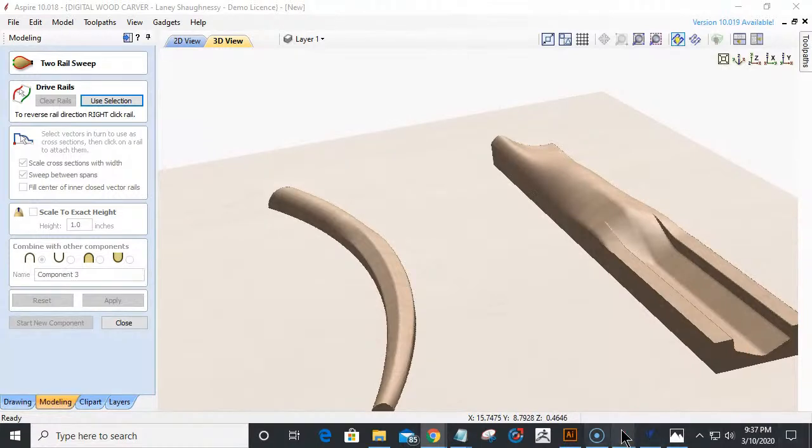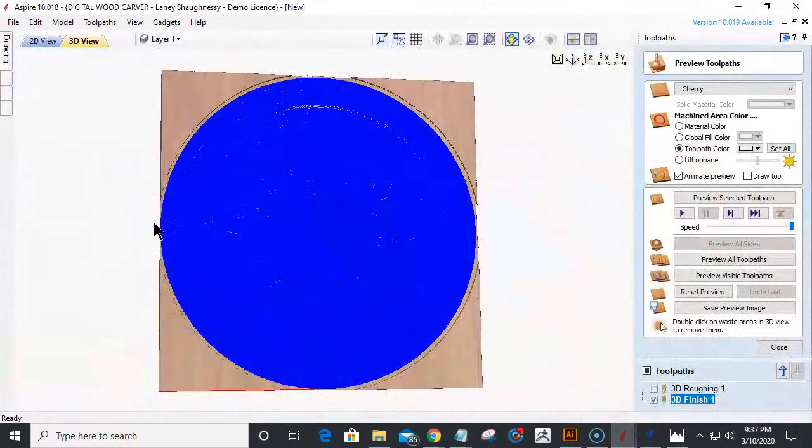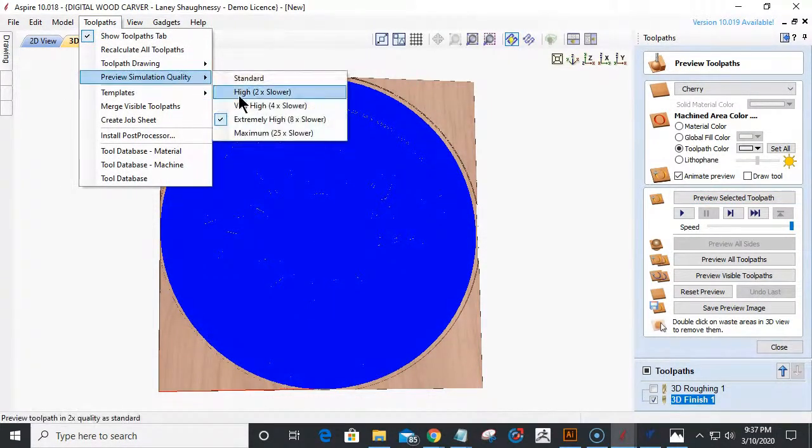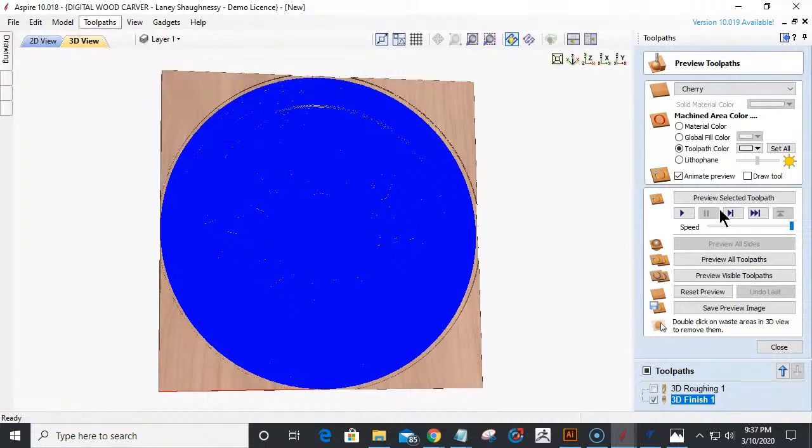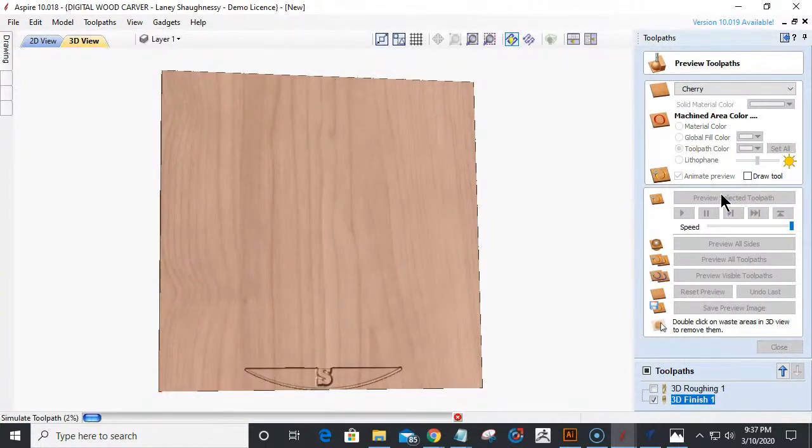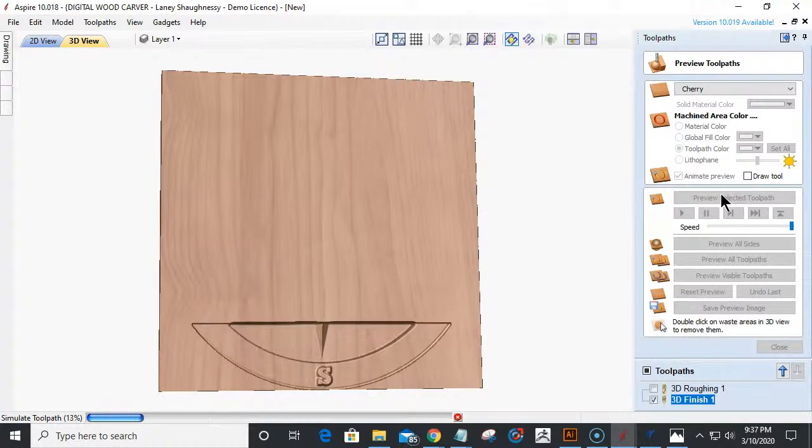All right, let's get back to where we're at here. So on this cut, the 3D finish, let's preview that. I'm going to turn the simulation quality down low to save time, because I want to get back to that rest machining and wrap that one up as well.